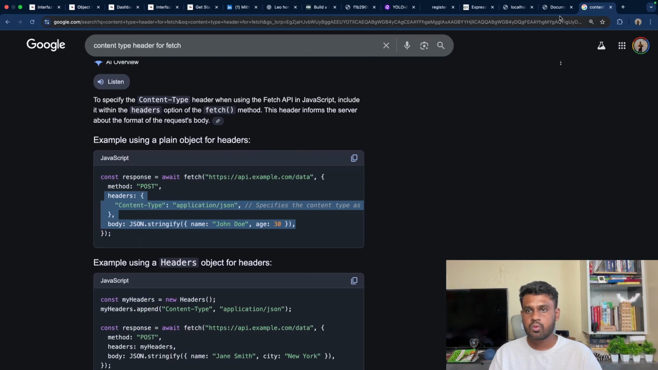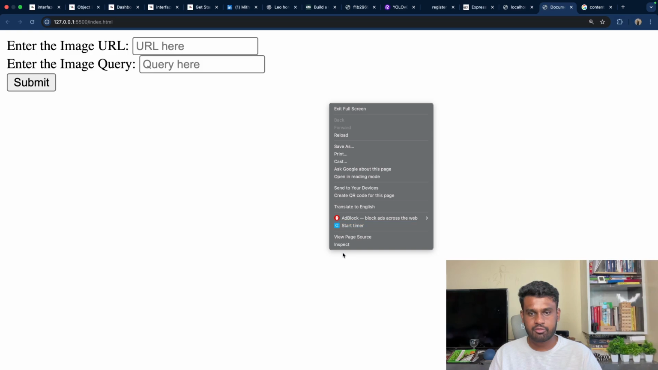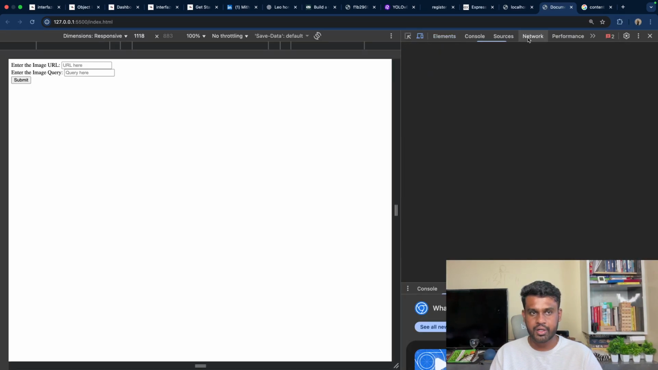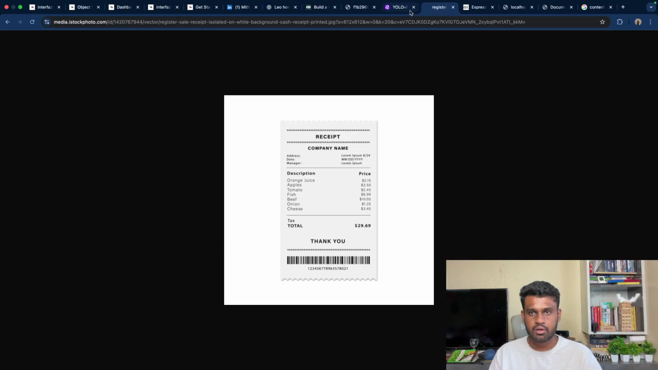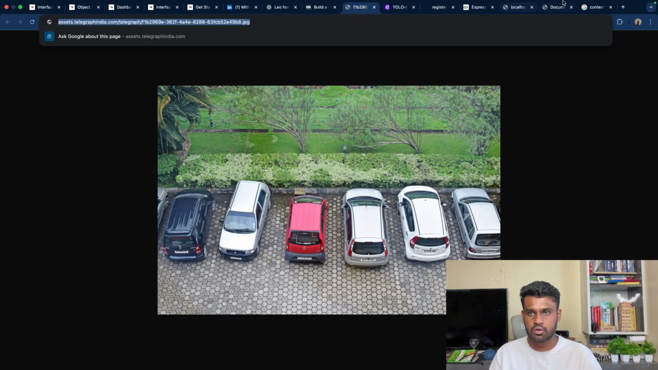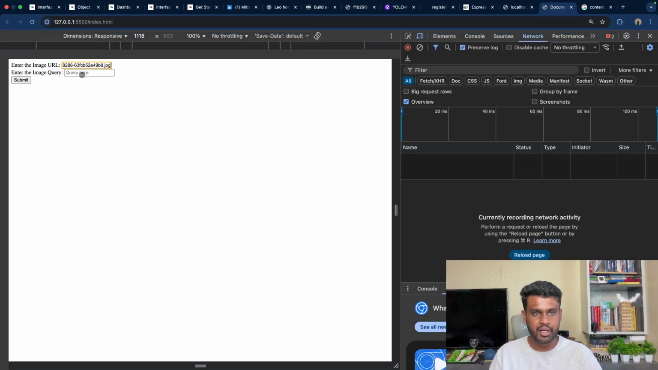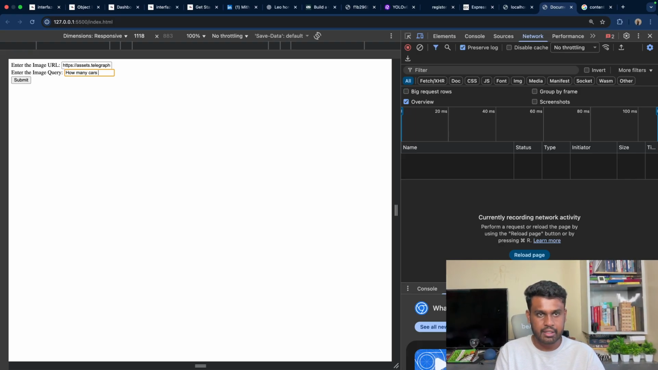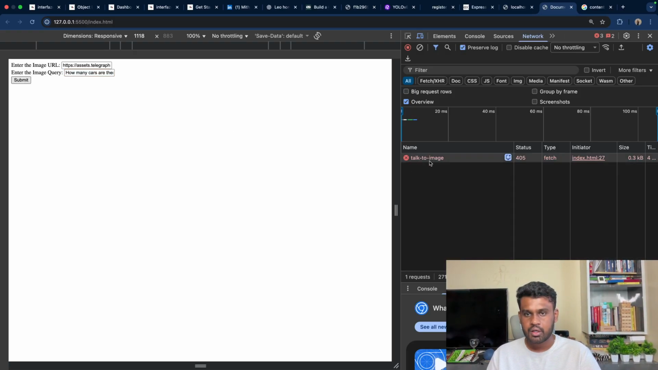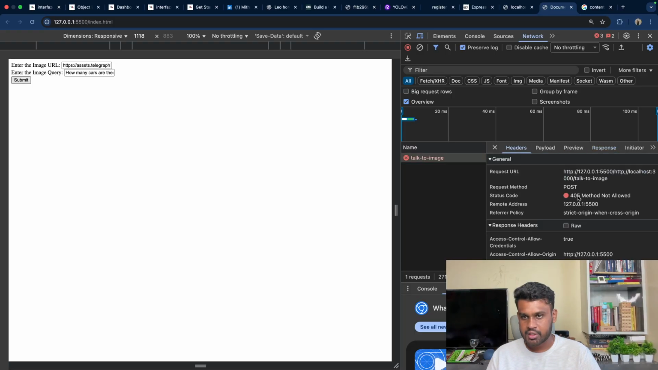What I'm going to do is come here, refresh, inspect, go to the network tab, and upload the same URL. Where is our URL? I will upload the same URL, and I would say how many cars are there. I haven't set the output, I think, just verify if everything is working properly. I think it's a CORS error. 405 method not allowed.